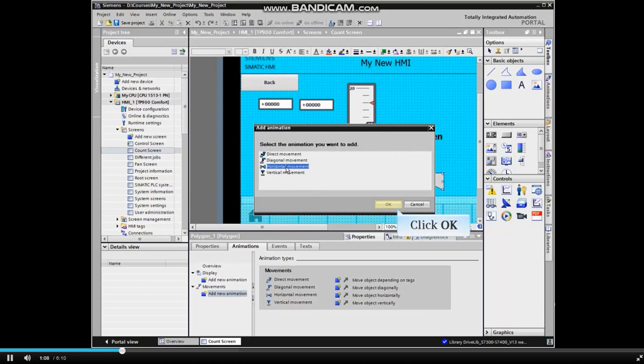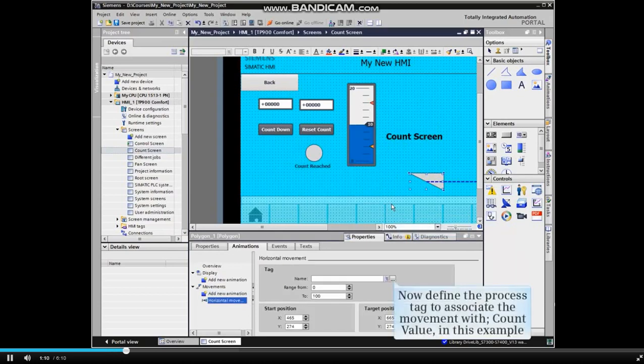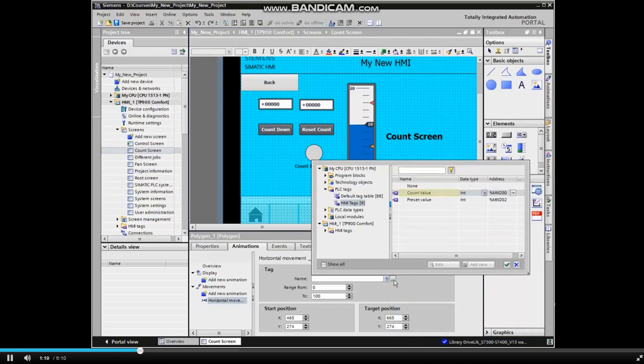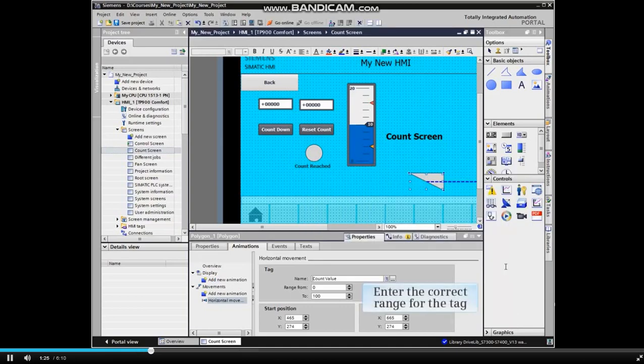Click OK to confirm. We must now define the process tag to associate the movement with, the count value in the example. With the tag defined, we must enter the correct value range for the tag. And set the screen positioning for the motion.